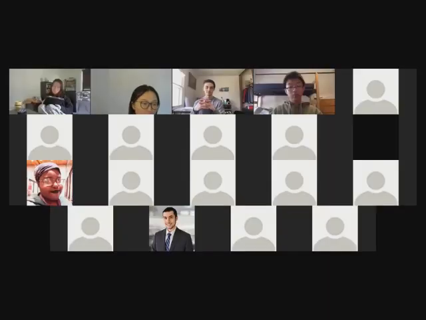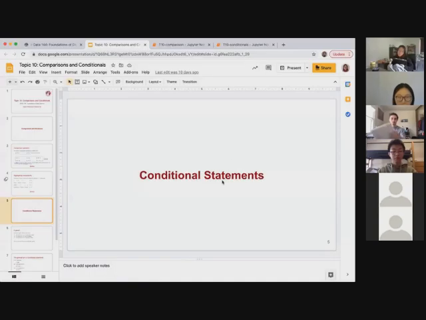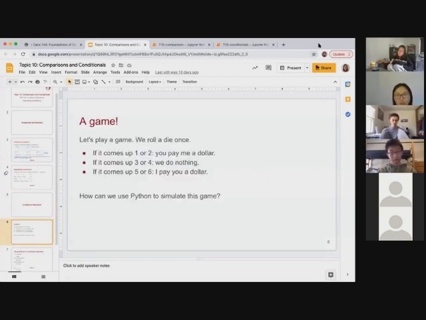Now we are ready to talk about conditional statements. The term might sound a little bit vague, but you will see that we already did some kind of conditional statements, and now we're formally introducing them and covering different types that can work. We're going to work around what we call a game, and try to figure out how to use Python to simulate it. The game is that we roll a 6-sided die once.